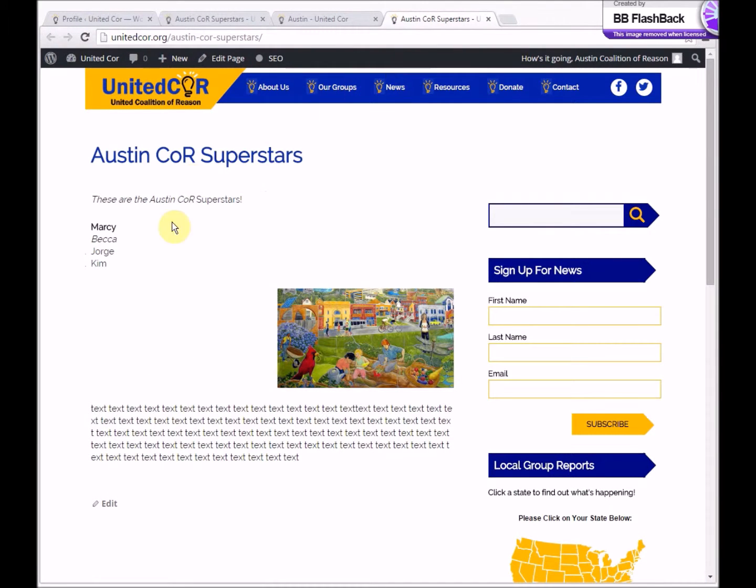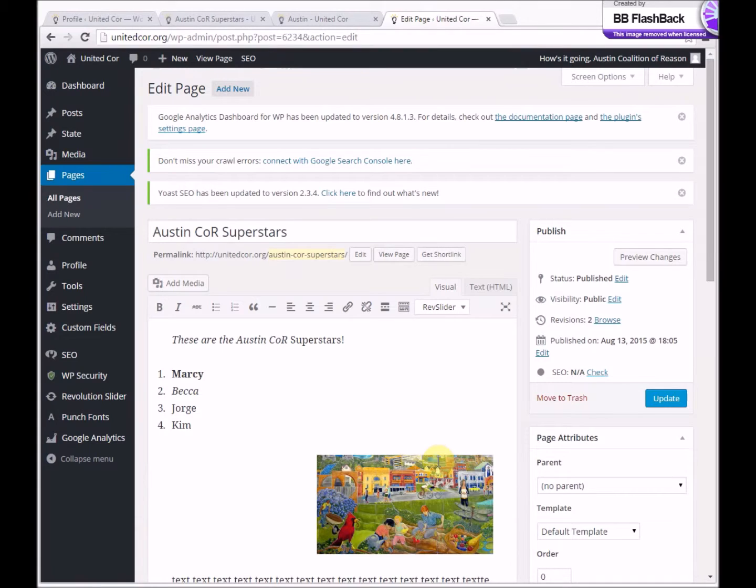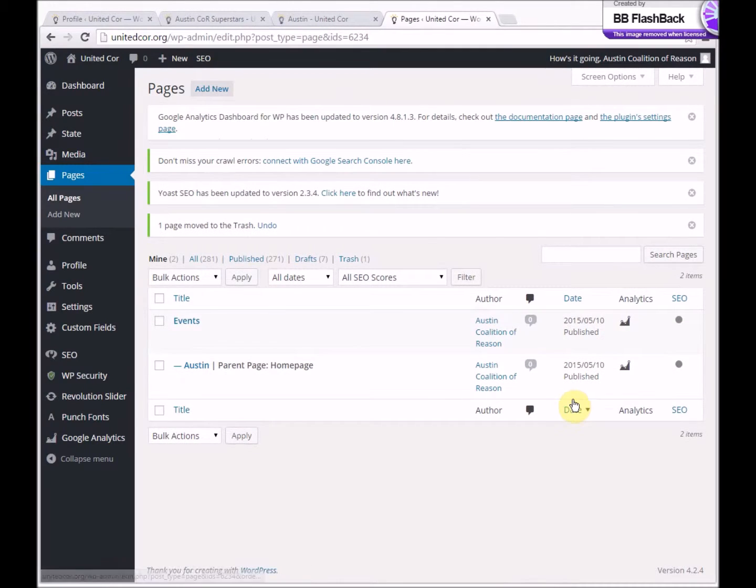Now I don't want to screw up the Austin CoR Superstars. Notice at the bottom it says Edit. If I click on that, I can go back to editing the page. I'm going to put it into the trash so I don't get in trouble by editing some local group's page.